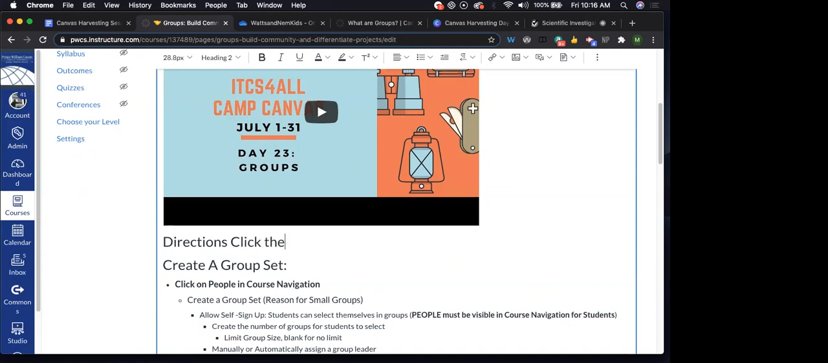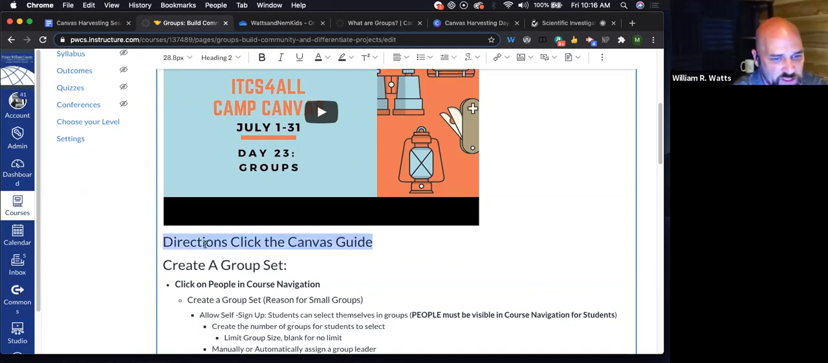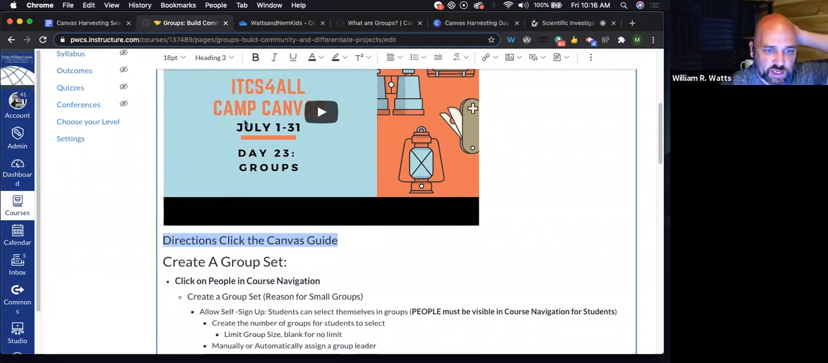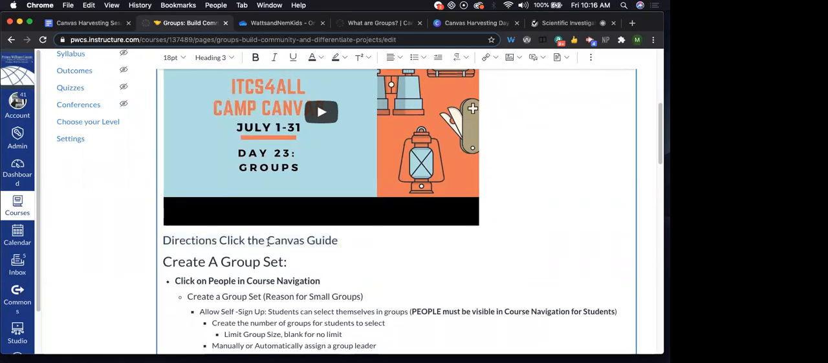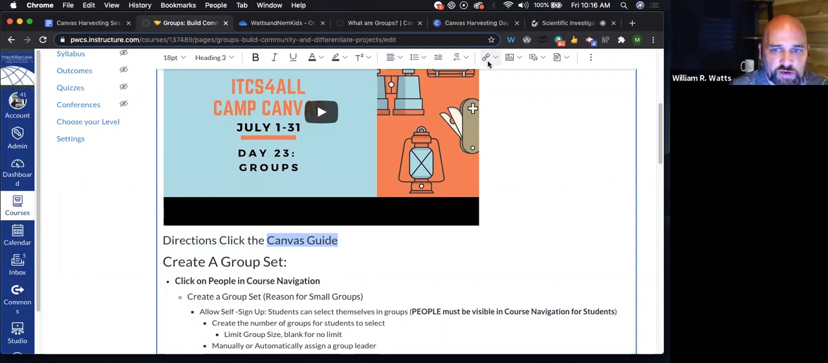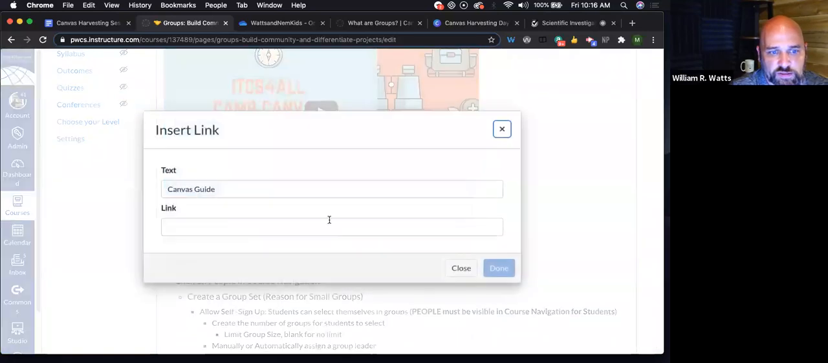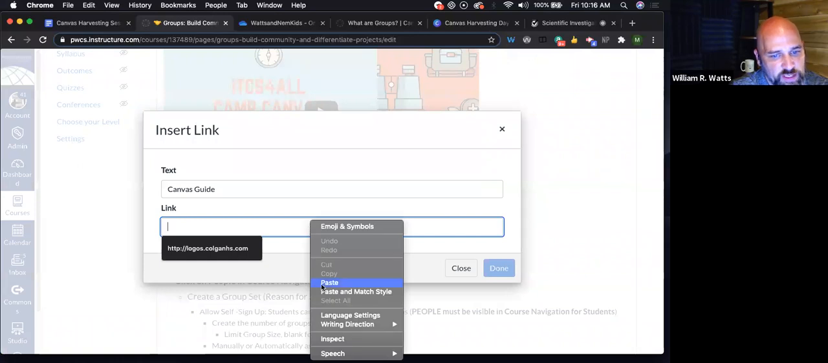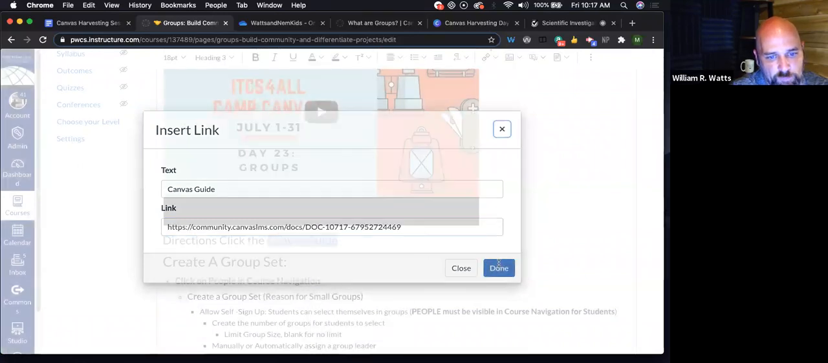click the Canvas guide. I'm putting that in there just in case they're using a screen reader, so that it's telling them what to do. And then I'm going to highlight the part I want to link. And then I'm going to find this little paper clippy guy, and choose external link. And then I'm just going to paste what I copied. And now it's linked.